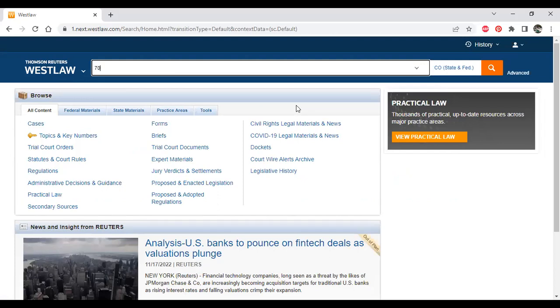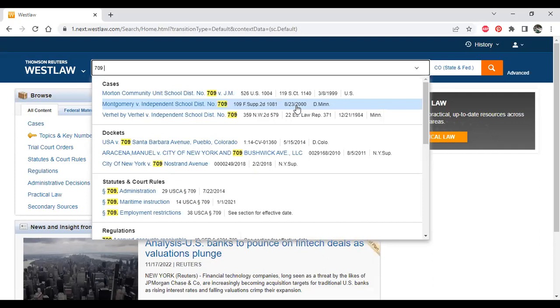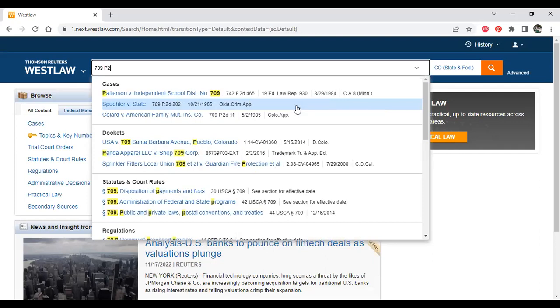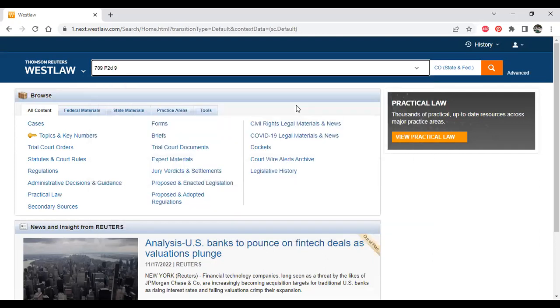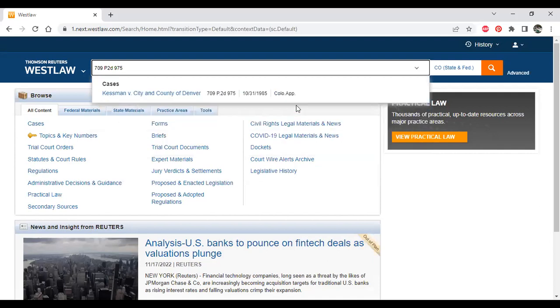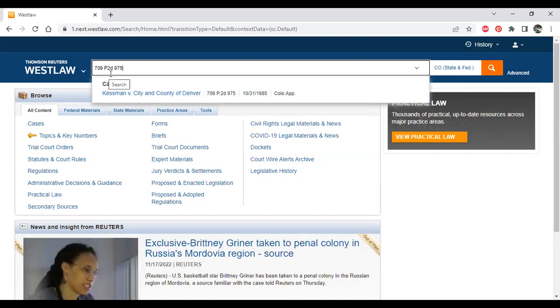You can also search, though, for a specific citation. So let's say I have a case citation. And for this, you don't even need to use the party names. You can just use the citation or whatever pieces you have of it. But I can just type in 709 P2D 975. And so just so you kind of understand what these numbers mean, 709, that's the volume number. And then P2D refers to the Pacific Reporter second edition. And then 975 is the page where that case shows up.